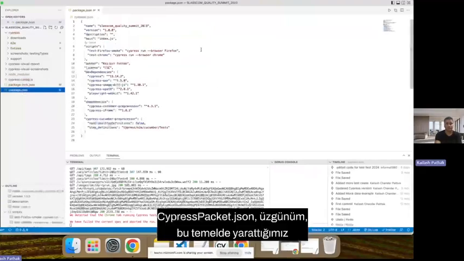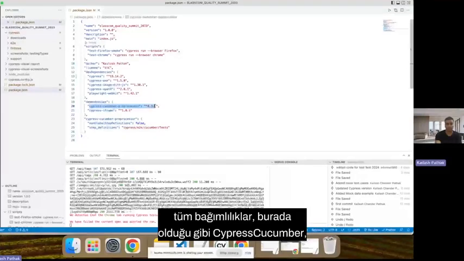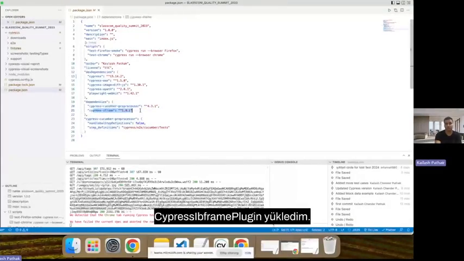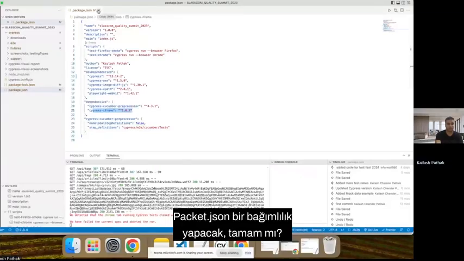Then there is package.json, which has all the dependencies that we installed. Here I have installed Cypress Cucumber and the Cypress iframe plugin. Whatever you install will be added as a dependency here in the package.json. Okay.